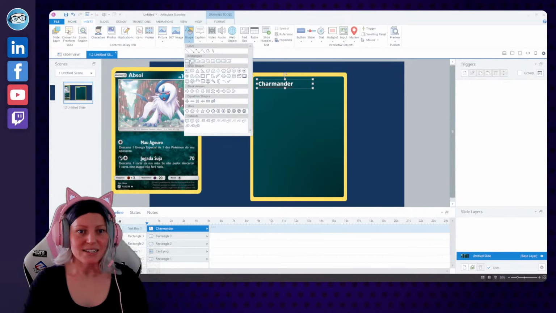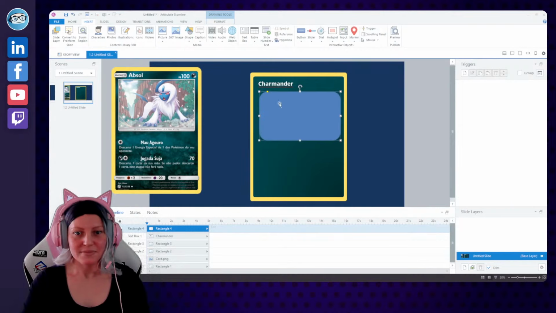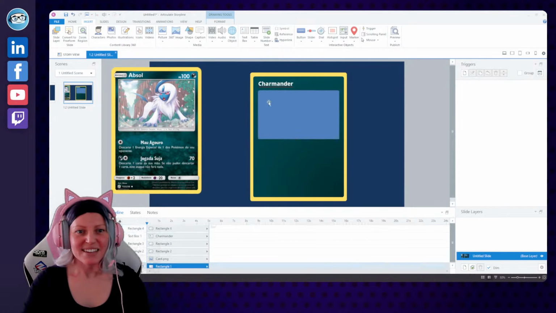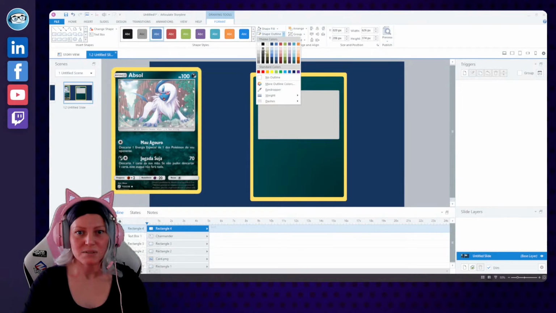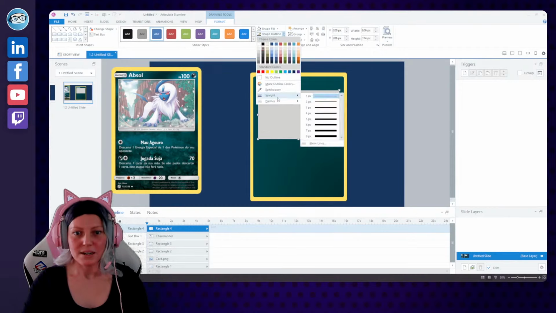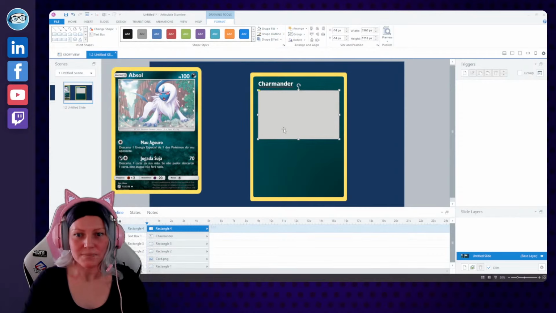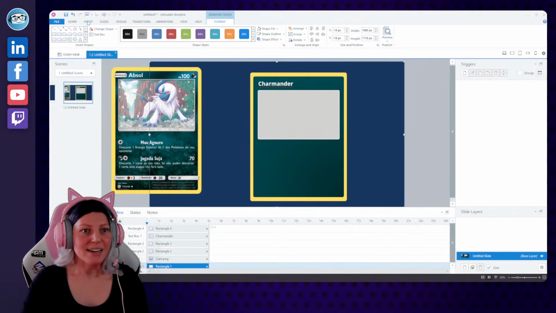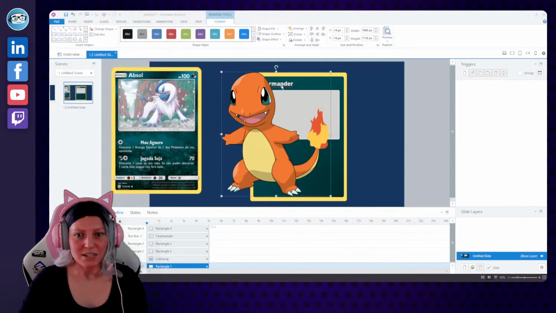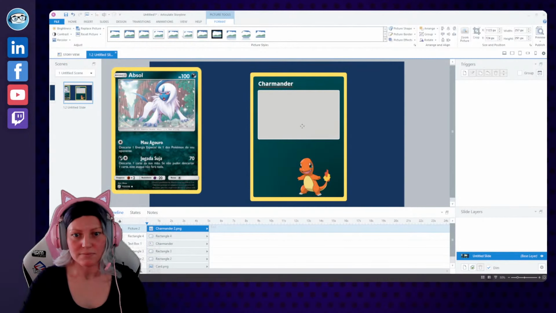Let's insert another shape. I'm a big fan of rounded corners. I don't know why. I just think they look that little bit nicer. I'm going to fill this one like this, and we will put an outline on this one, a slightly darker one perhaps, and let's thicken up the border, maybe not so dark, to kind of give a metal effect. And let's go and insert our Charmander again, but a super teeny tiny one.